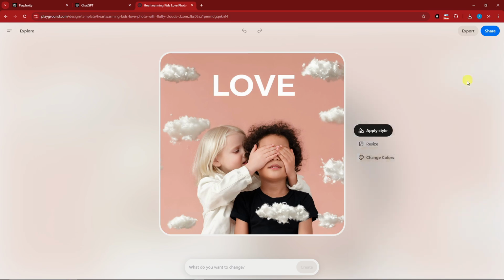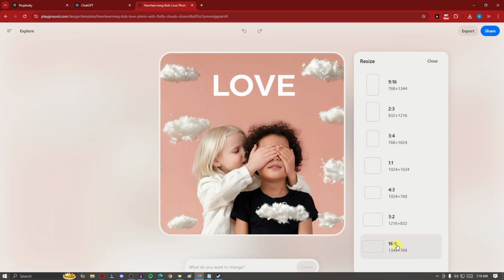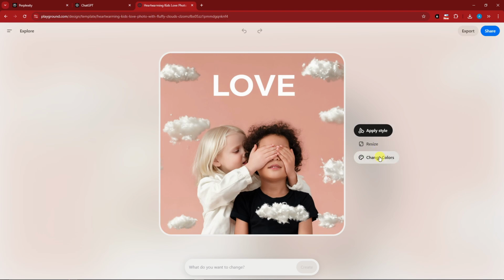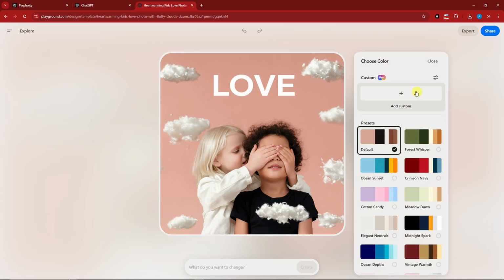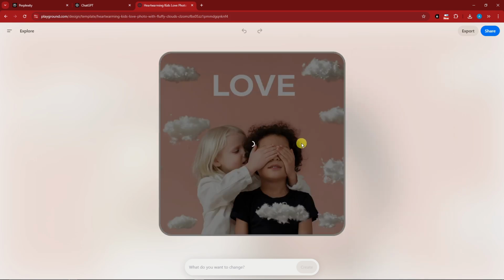Moving over, you're going to have your size right there, starting from 9x16 up to 16x9, the most famous size of all. Resize, of course, and change color are going to be right here. Basically, change color is going to be your color palette. If I go right there for Forest Whisper, it's going to change the color itself without any prompt enabled. I'll get back to you once it's here.